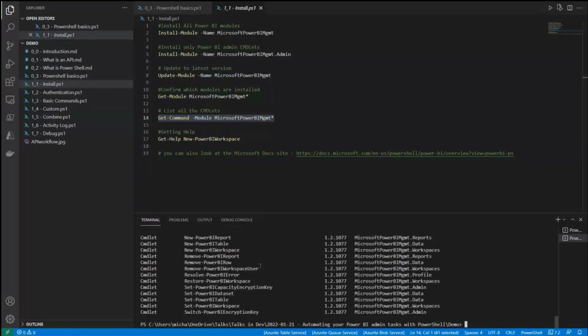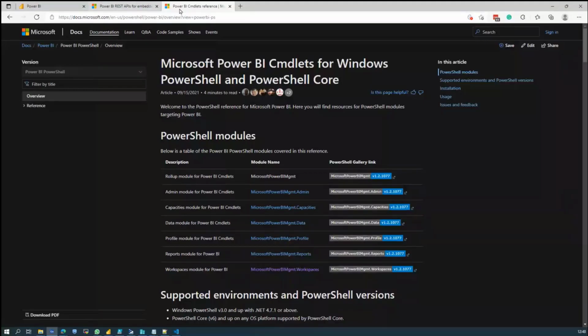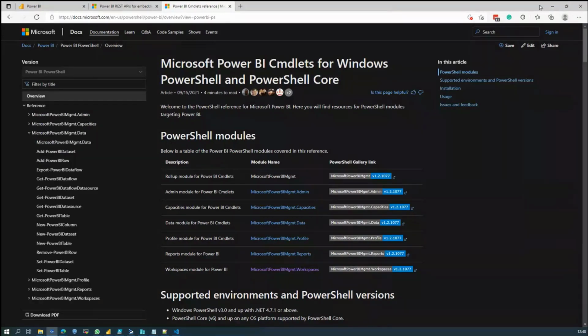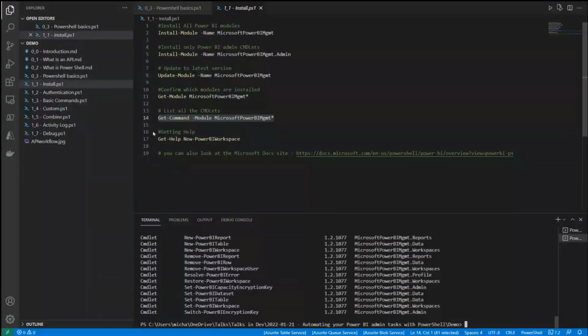But all of this is also available via the Microsoft Power BI documentation, which we can find right over there. You can see the list of all of the functions available via PowerShell. And if you wanted a little bit of help, you can use the Get-Help function. That's an inbuilt measure, but it's actually not well documented. You're best going off to the website.